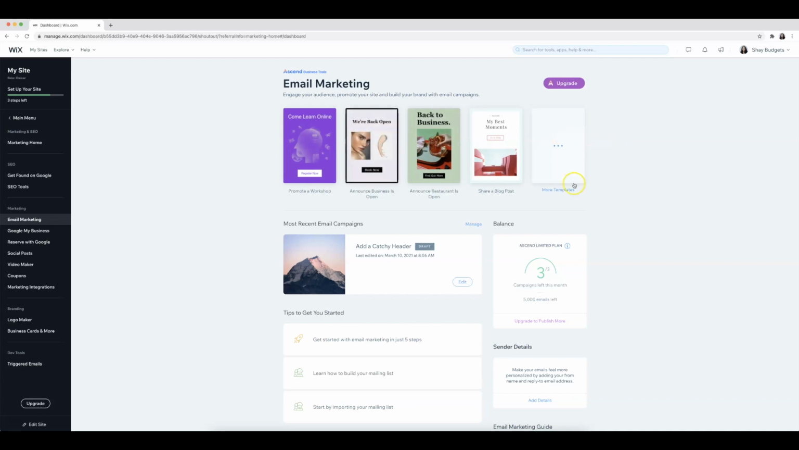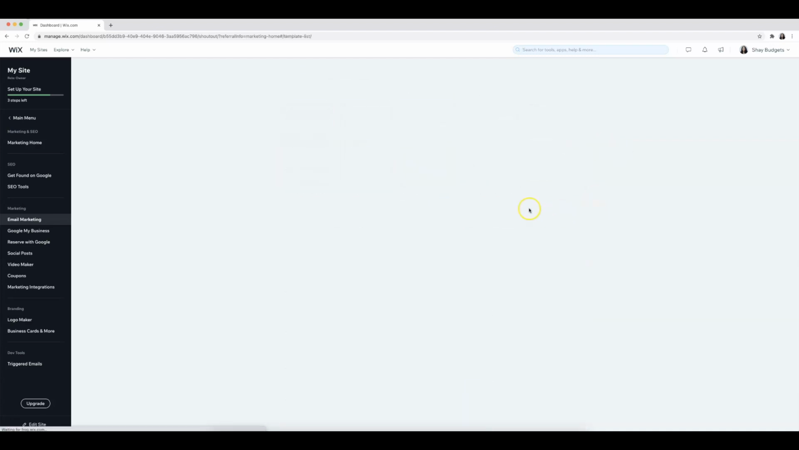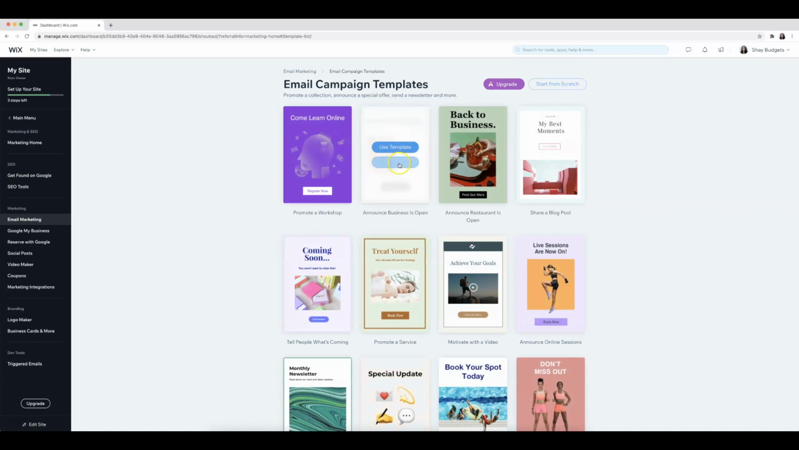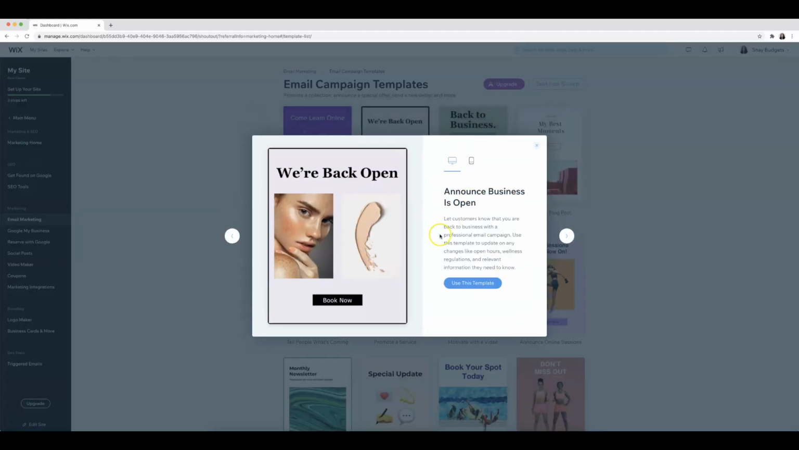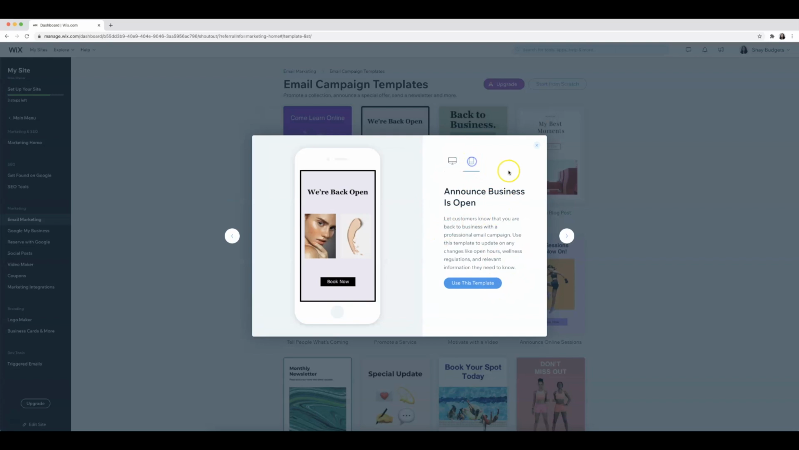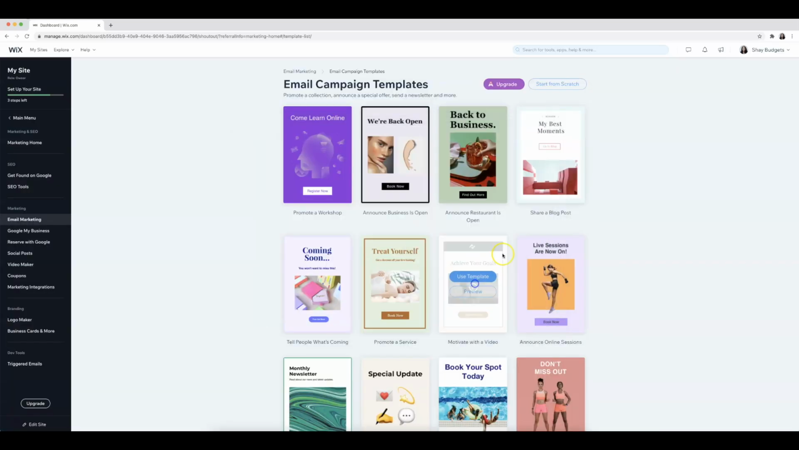I can use this template or I can search for more templates, but I'm going to use this template. You can also preview it before you use it or decide if you want to use it. And you can also see what it will look like on a mobile phone and a desktop, but I'm going to go ahead and use this template.